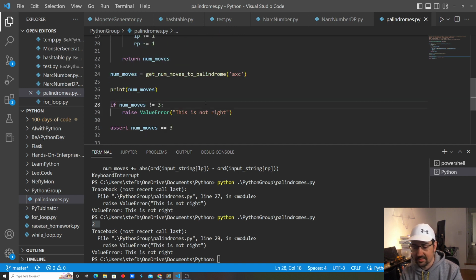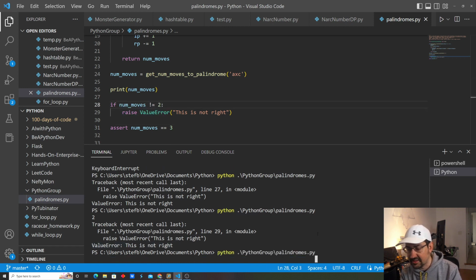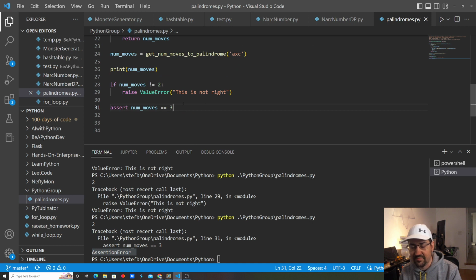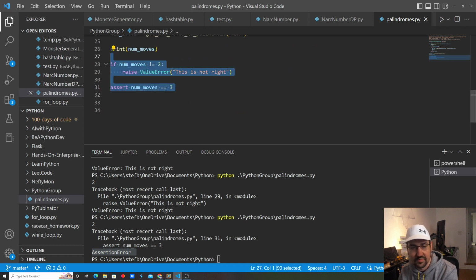But yeah, this should be 2 for the case of AXC. And this also showed that the value error worked. So I'm going to show you how the assert works. Since we fixed num moves, if it is not equal to 2, as in the case if we were doing AXC as our test case, there you see we get the assertion error and our test case would fail. But anyways, that's not that important.